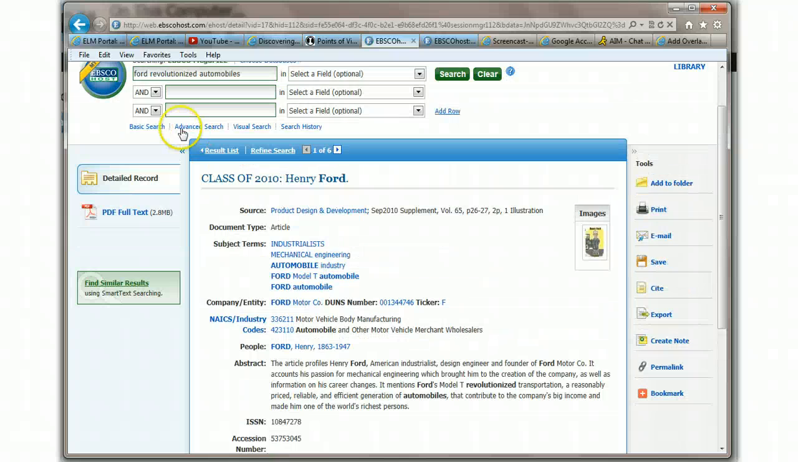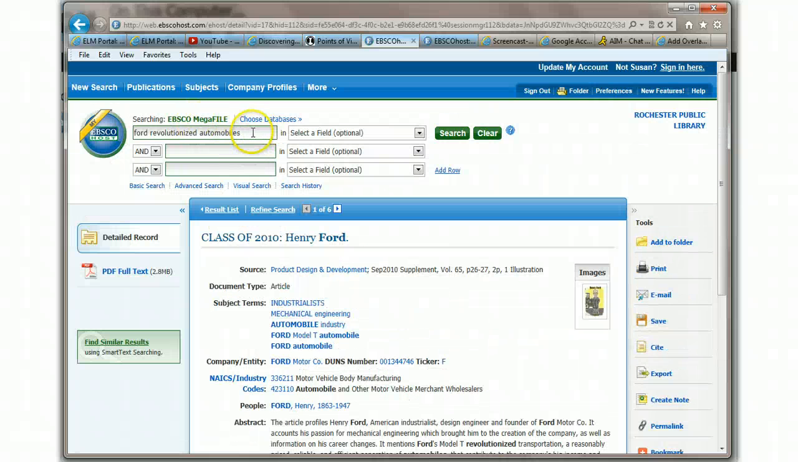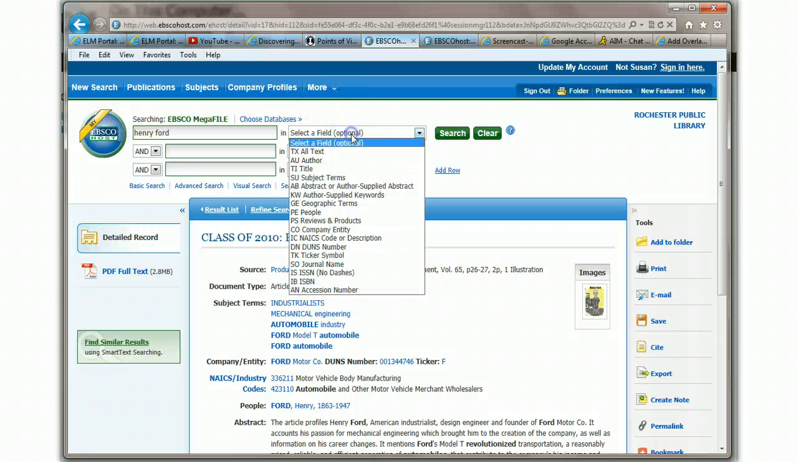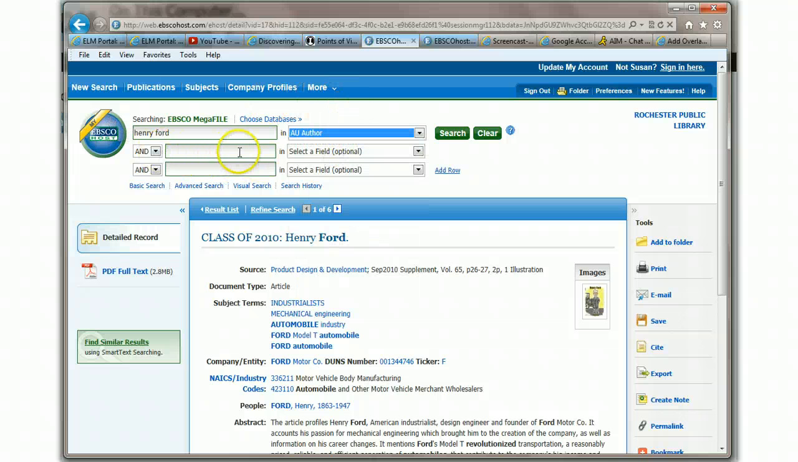There are many options in doing an advanced search. We can try Henry Ford as an author and limit to primary sources to see if there's any particular letters or documents he authored.